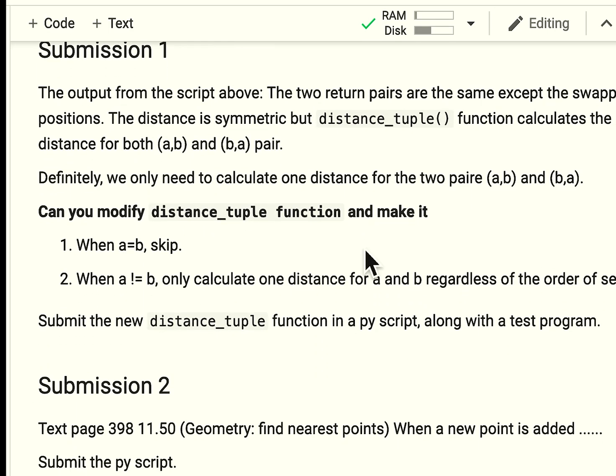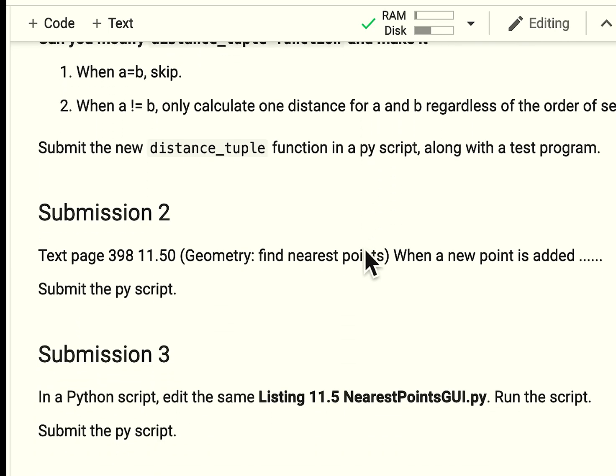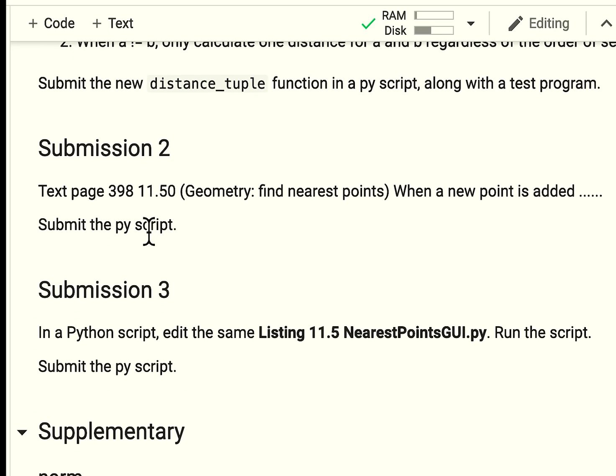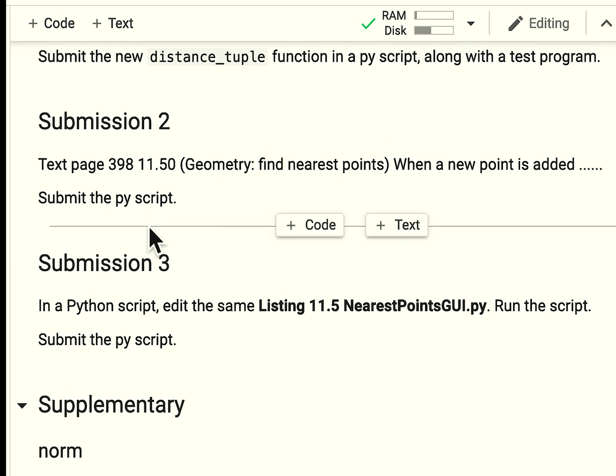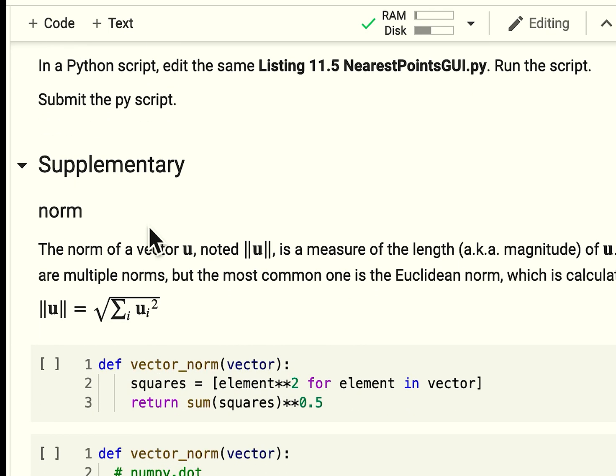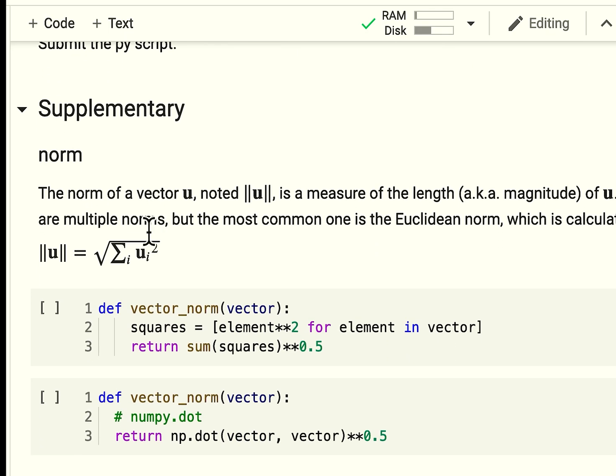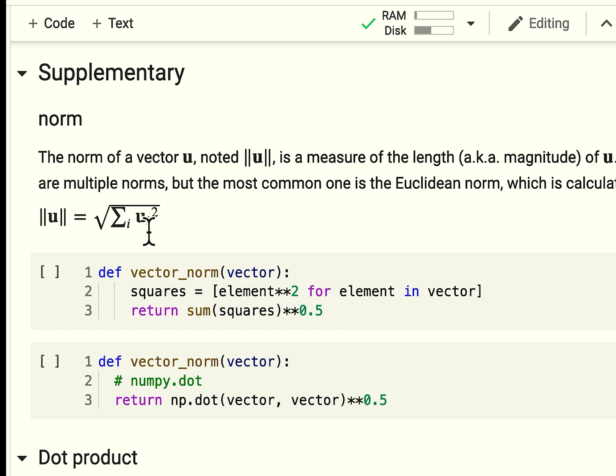So this is the first submission. Submissions 2 and 3 are not required. I will not grade them. You can try yourself. The following part is supplementary. It's just a little bit more information from the linear algebra perspective.